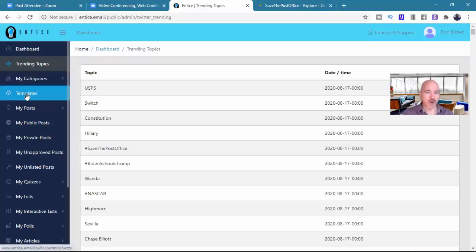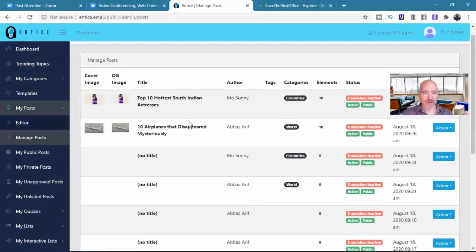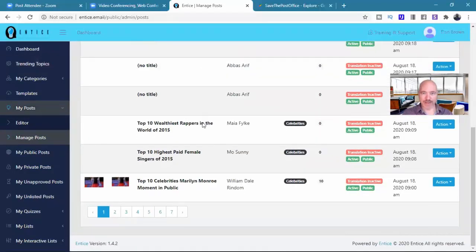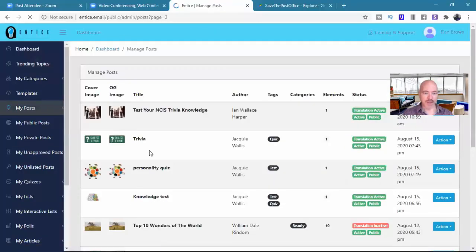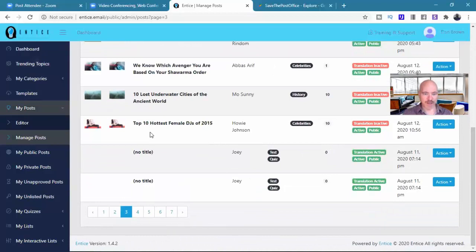So it works in just a few different ways. Let me just show you. First of all, you get templates. You get ready-made templates when you go ahead and purchase the product. What I'm going to do is go into my posts and manage posts, and I'm going to show you how that works. This is just a test account, but I wanted to show you because the system sort of pulls you from one step to the other. So let me just find a good one that we can get stuck into.